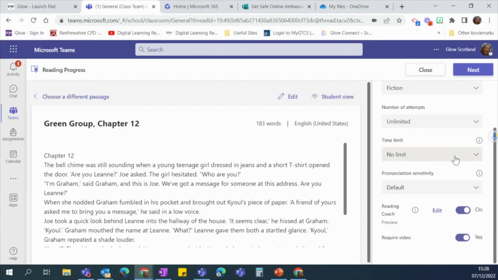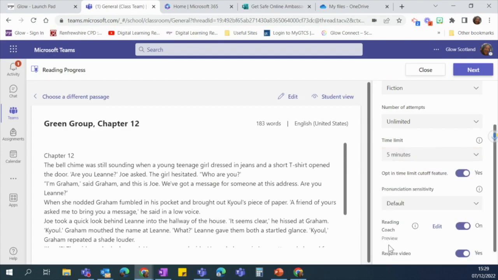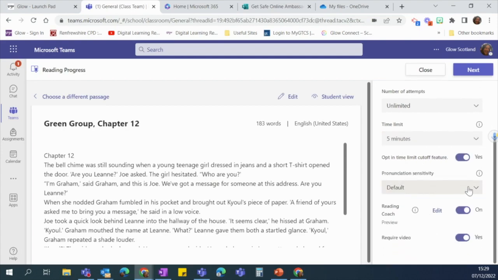You can also set a time limit. Again, useful if you're using it as an assessment. You could set that time limit, so you simply click on there and say, well, you've got 5 minutes to read this out. Okay, and then you have pronunciation sensitivity, so you can leave that at default or you can make it more sensitive. I would recommend you try this so that the kids get used to it and then you'll know which one works for you.